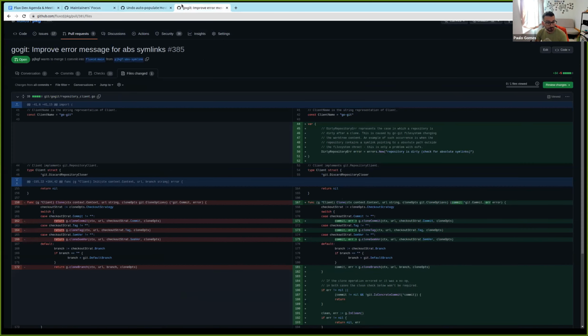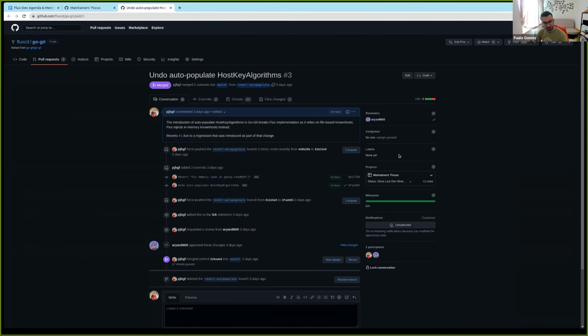One thing that I also wanted to cover: upstream on GoGit, they changed their API to auto-populate the known-host algorithms. So one issue that we have is doing the handshake with an SSH server.